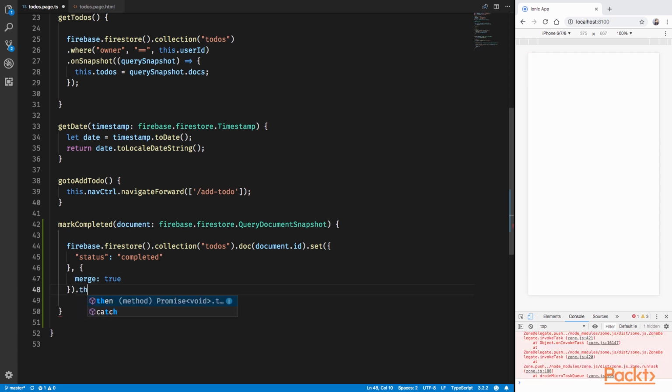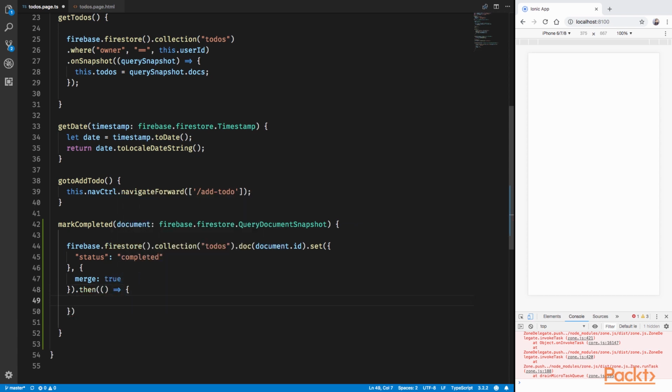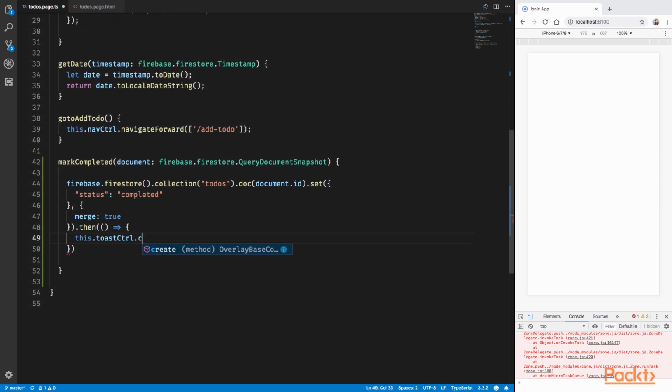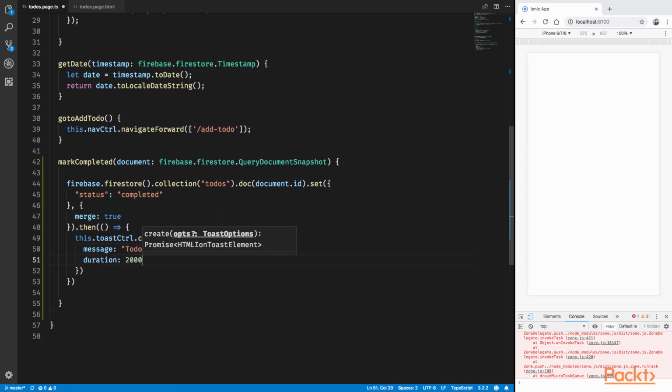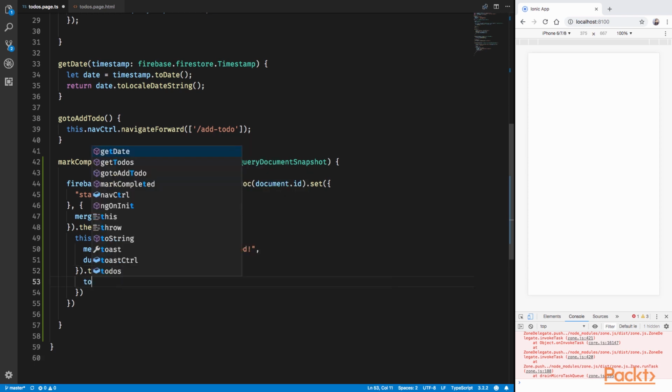Let's save that, and once the document has been updated, we can execute the promise on this. So inside the callback for the then function, we'll use the toast controller to display a toast notification to the user to confirm that the to-do item has been marked as completed. So we'll have to import the toast controller to use it inside our then function. I'll display this toast notification only for 2 seconds, and then finally we'll present it to the user.